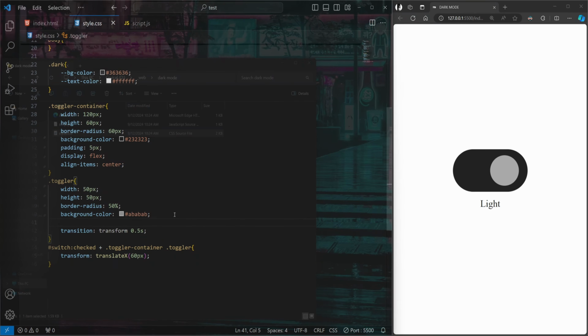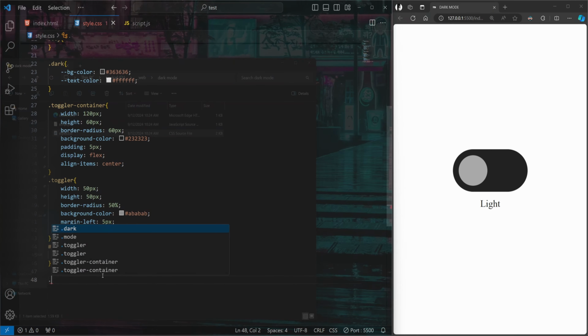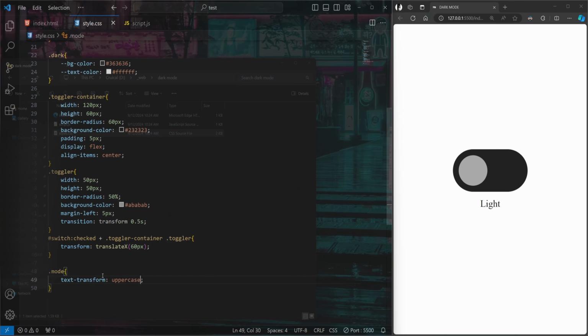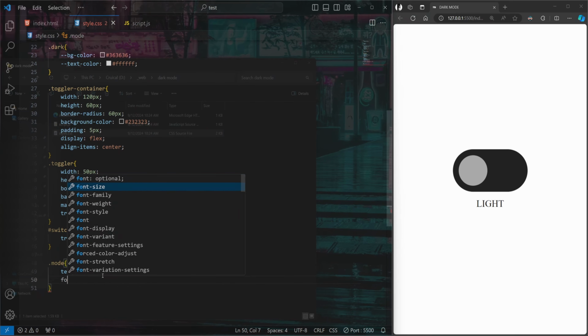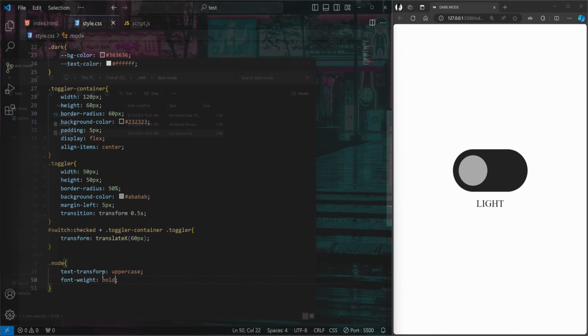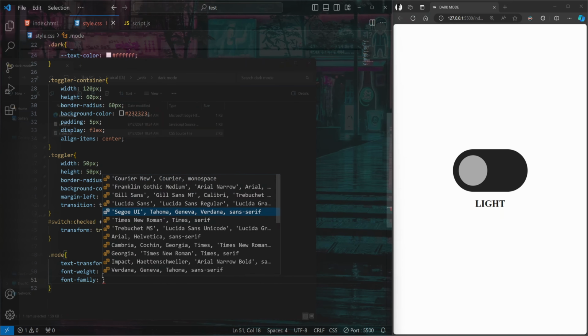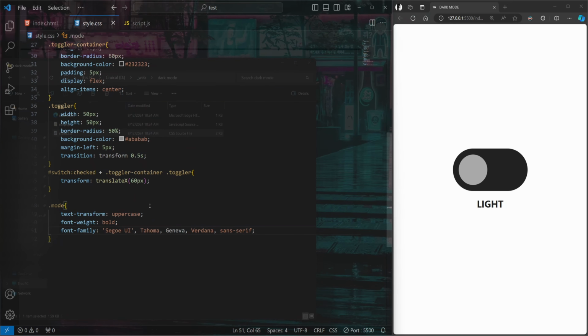Now we add a margin left of 5 pixels for the toggler to create some space between the toggler and the edge of the container. Next, we style the text to enhance its appearance. We set text transform to uppercase to make the text all capital letters and font weight to bold to make it bold. We can also change the font by using the font family property.